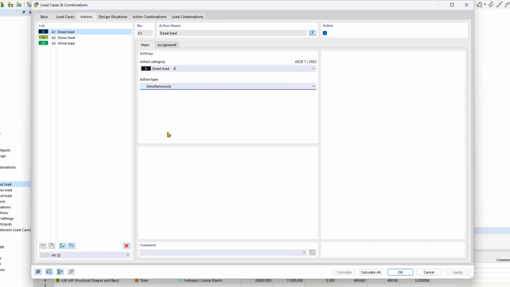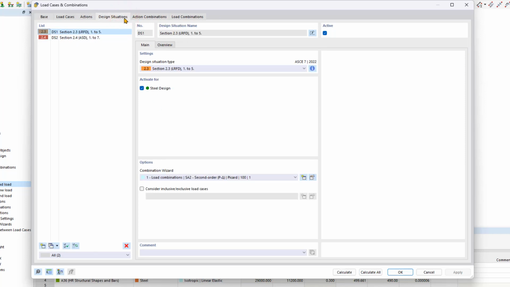Moving on to the Design Situations tab. This lists the automatically generated design situations. For instance, ASCE 7 mandates the design of the strength limit state and serviceability limit state, LRFD and ASD, each subject to specific combination rules. These limit state rules can be analyzed within design situations.